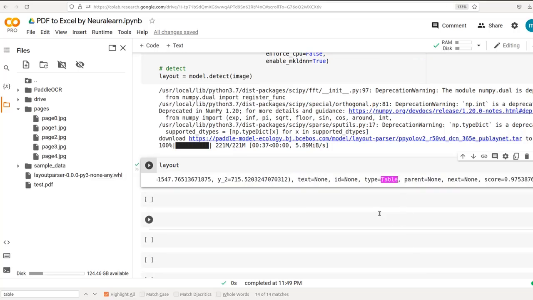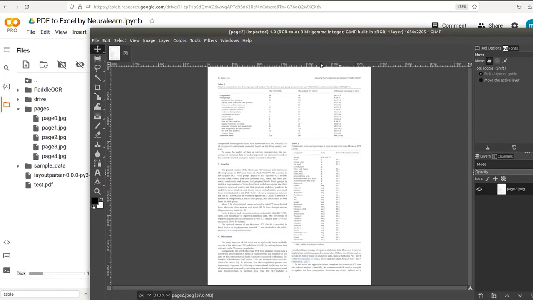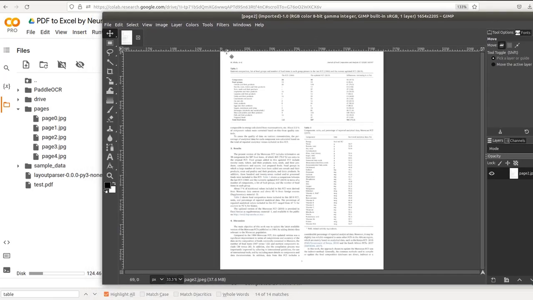Now to verify that we actually get a table, here you see we have this type, and then we have its coordinates here. So let's open up the image. That was page 2 as an image. See, it's a JPEG, and then we could get the image height and the image width. So if we get to this point, now you could check out the coordinates.